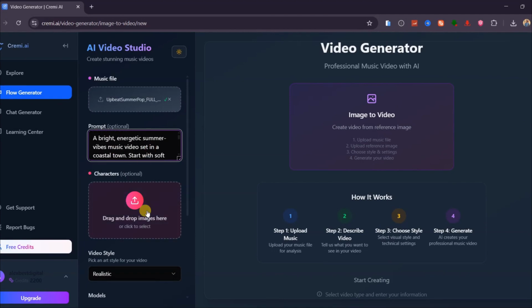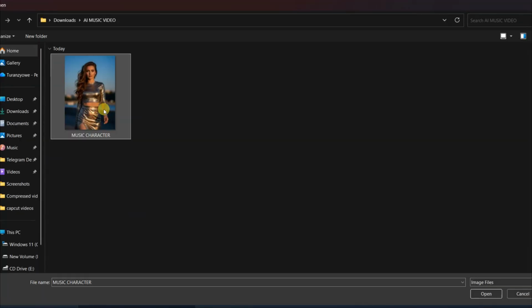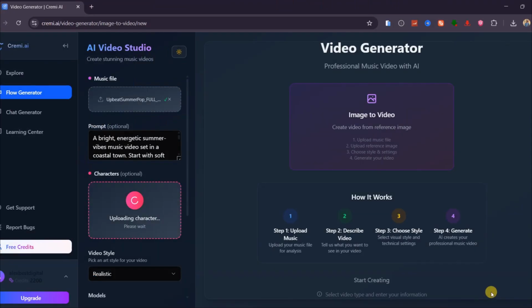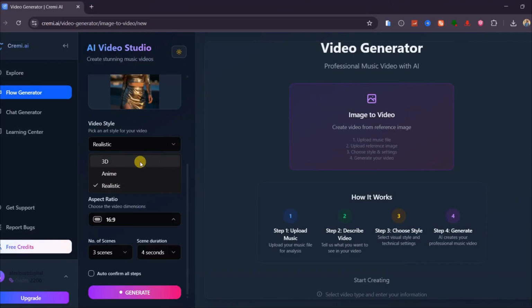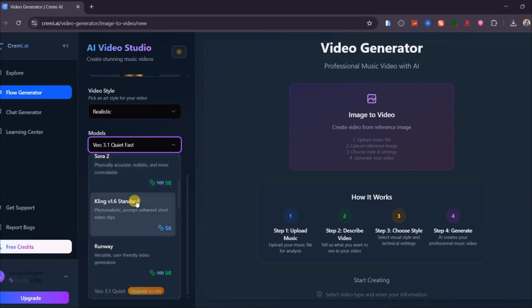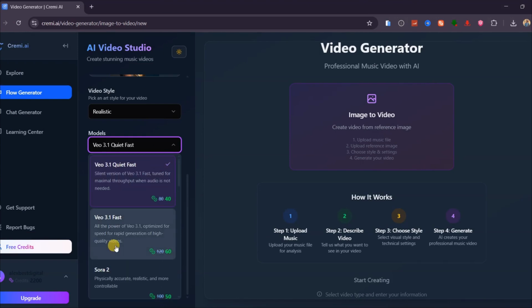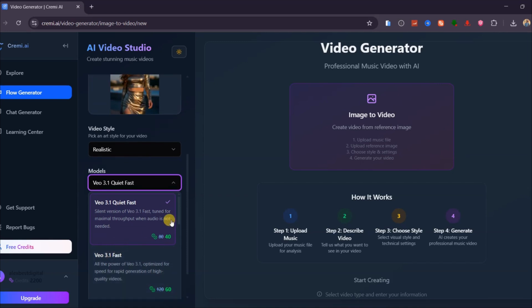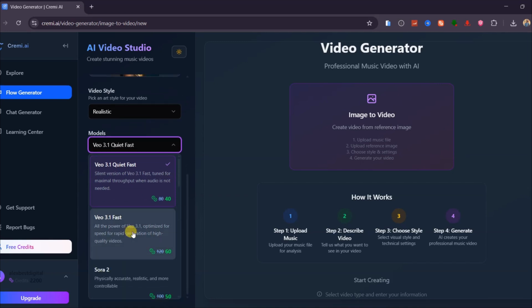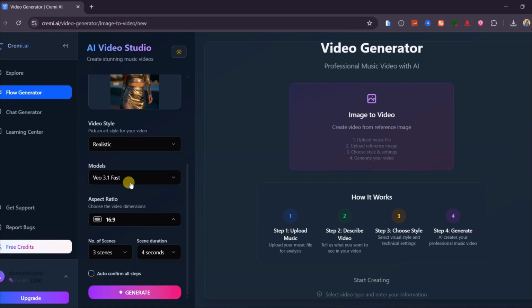After that, upload the main character for your music video. You can use your own photo or create one using any free AI image generator. Choose the video style you prefer. I will go with realistic. Then choose your model from the available AI engines, including VO3, Sora-style, Kling, Runway, and more. Since it is Black Friday season, the price for each model is discounted by 50%. I will select VO 3.1 Fast for this tutorial.